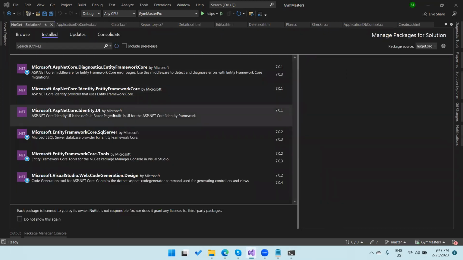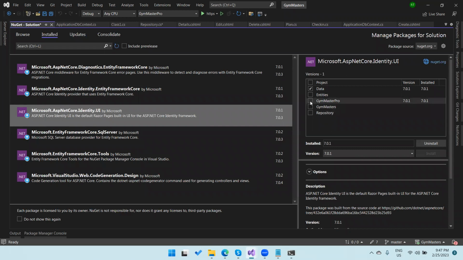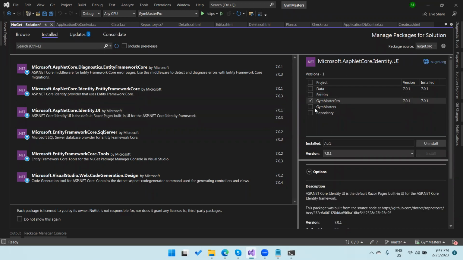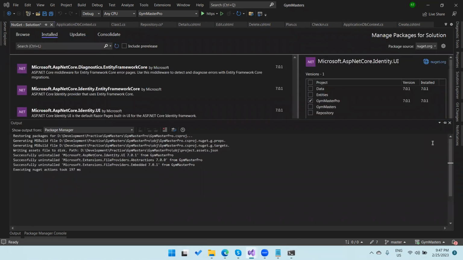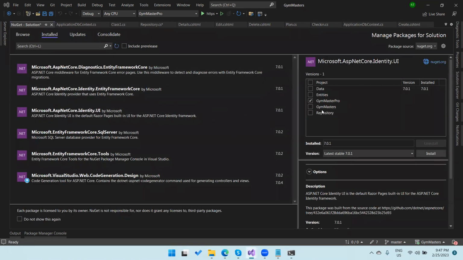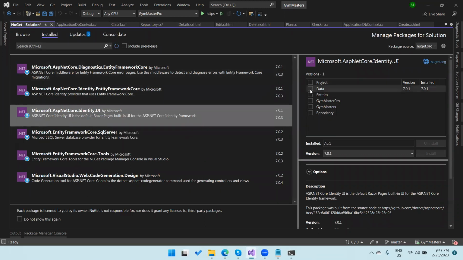Okay, that's finished. And we need to remove this from this layer now. So let's uninstall this from here. Okay. So this is now installed in this project.